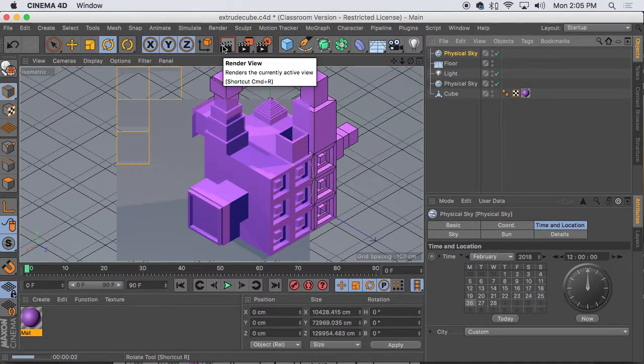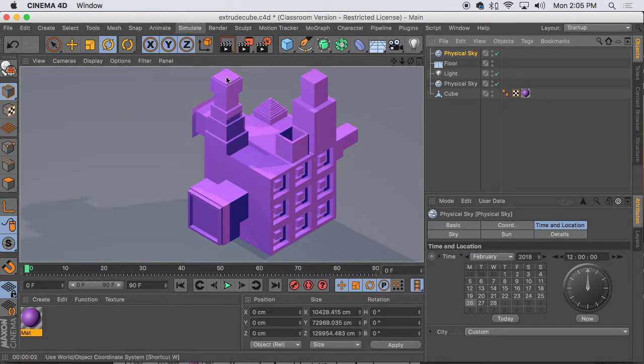Okay, welcome. This is an example of what we'll be making today. It's like if a skyscraper collided with a satellite and it made this cubic thing that's really hard to describe. This is just an exercise in the Extrusion tool with Cinema 4D.